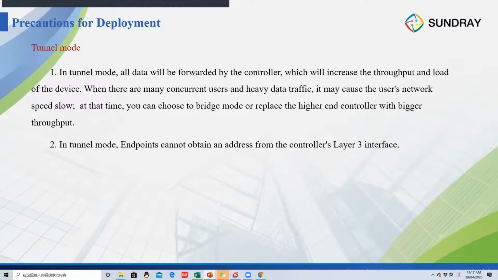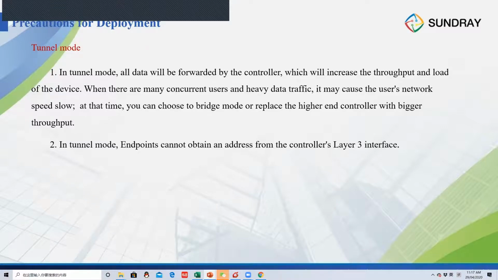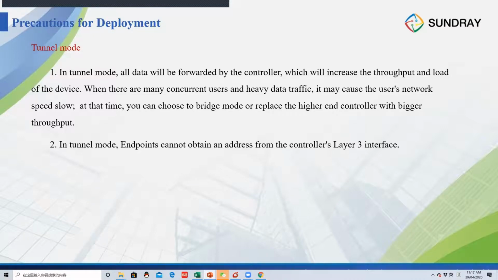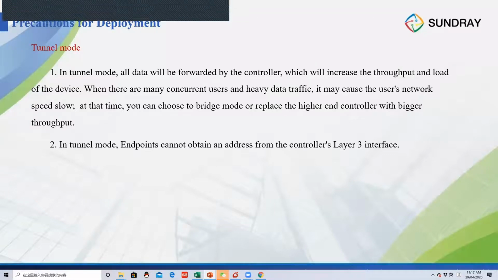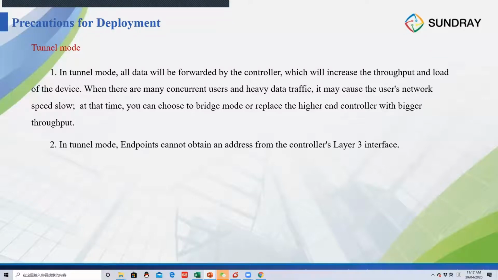Because we have the tunnel mode, we configure the SSID and then assign the VLAN, so the stations will try to get an IP address from this controller. If we don't have a DHCP server for this VLAN inside the controller, the stations cannot connect to our network. And also in tunnel mode, the stations cannot get an IP address from the layer 3 interface, because we started the IP address of the VLAN, the default VLAN, so they cannot get an IP address from the layer 3 interface, even if we have the DHCP server on the layer 3 interface.